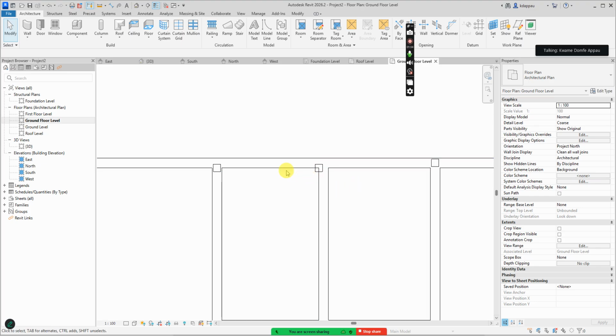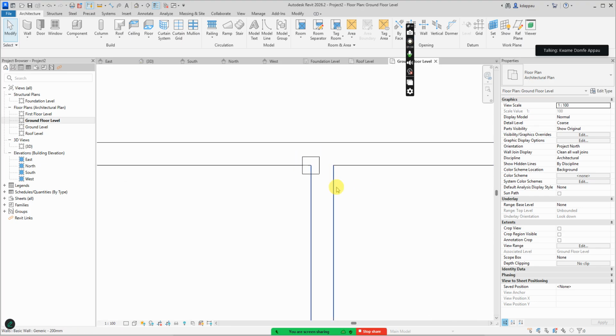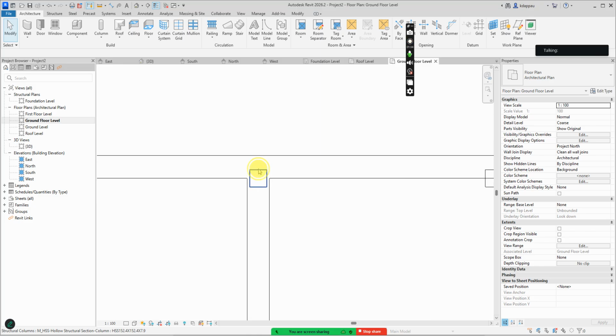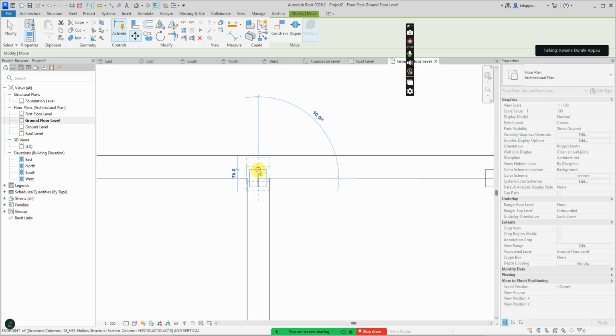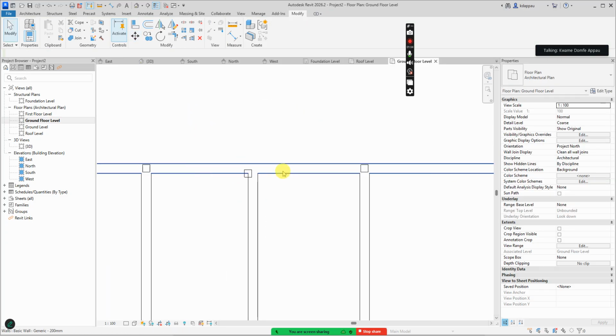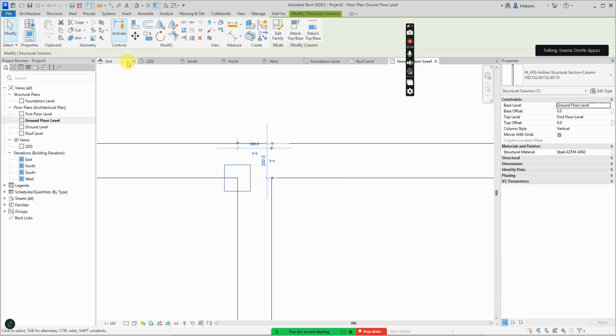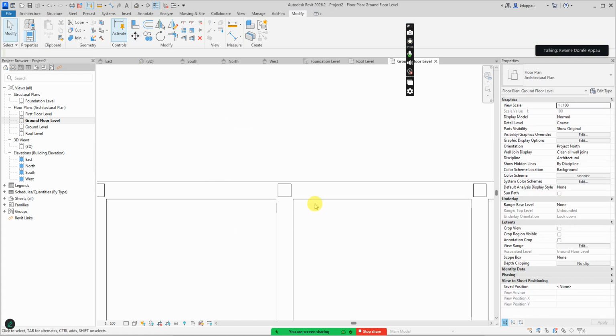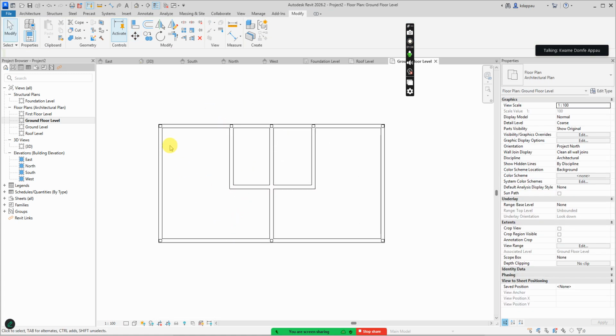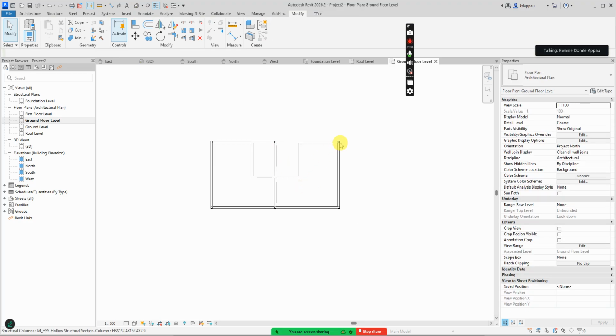When I was drawing, I made a mistake and placed this column here and that column here. I can select it, move it, and then position it well. I can select this one also, move it, and then position it properly. So I have my columns placed where I need them. Okay, maybe I don't need this one, I can delete. I don't need this one, I can delete. So I have 6 columns placed.